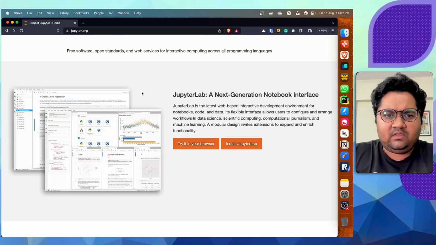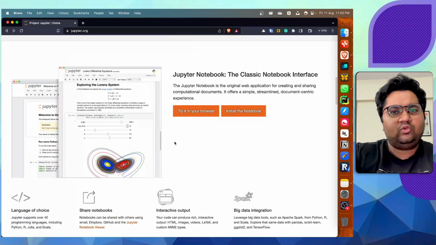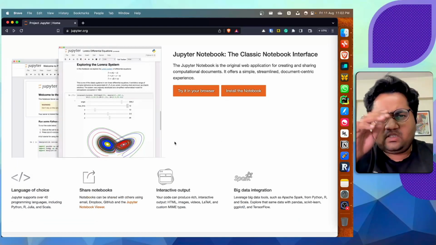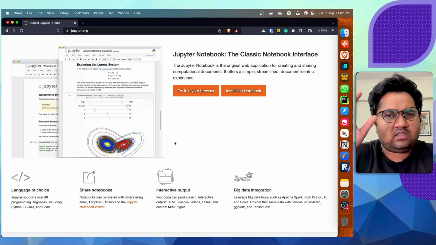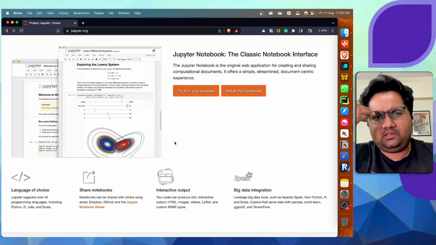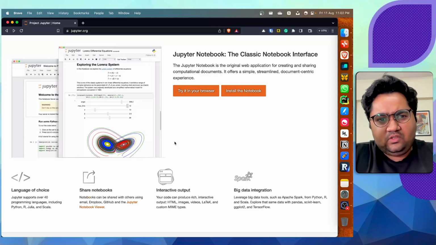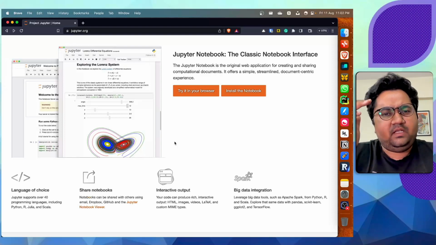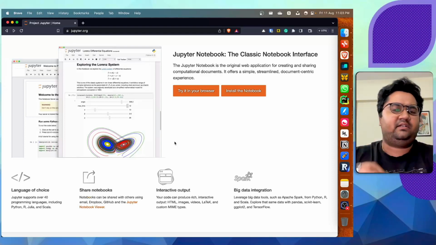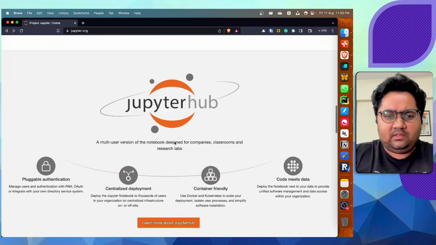So there's two flavors. One is JupyterLab, which is the newer notebook interface, and the other is the notebook interface, which is the classic notebook interface. And it supports a wide variety of languages. I think Python, R, Scala, Julia, and there's more programming languages that are covered, but predominantly I believe this is used by people in the data science ecosystem, and that's largely dominated by Python. So we'll talk about Python.